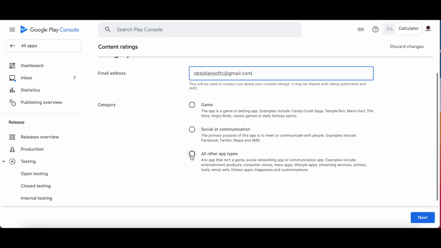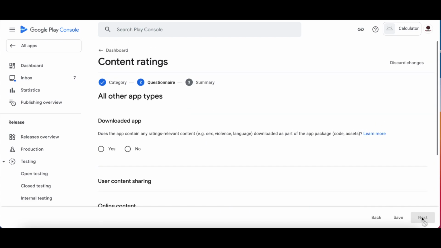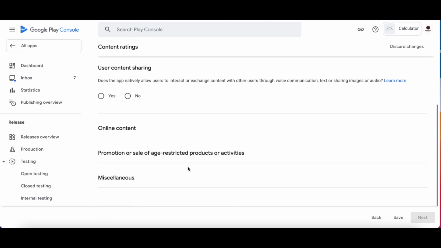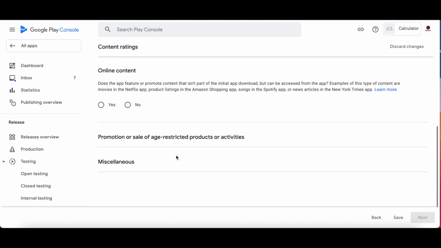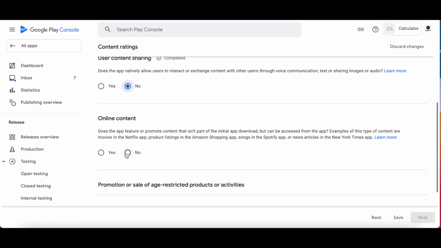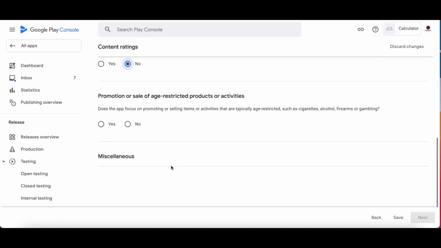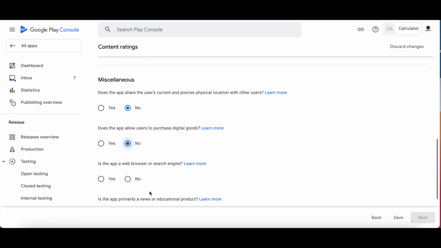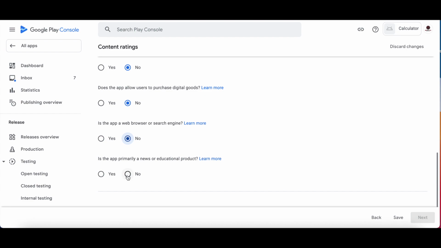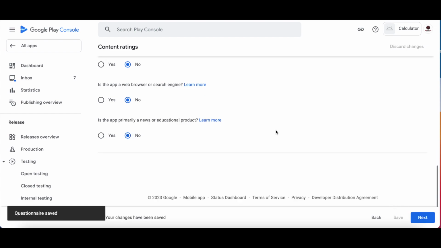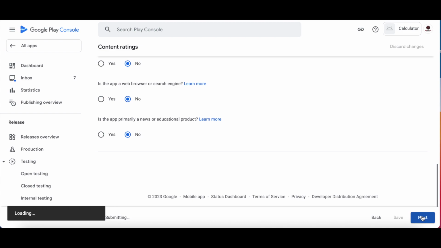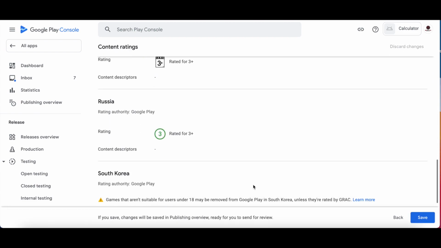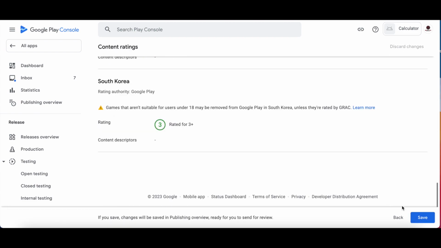I'm going to choose here because it's a calculator. No. No. No. So you have to fill it honestly because otherwise your app can be removed and your account can also be removed. No, no, no, no. Again, save. Save it.